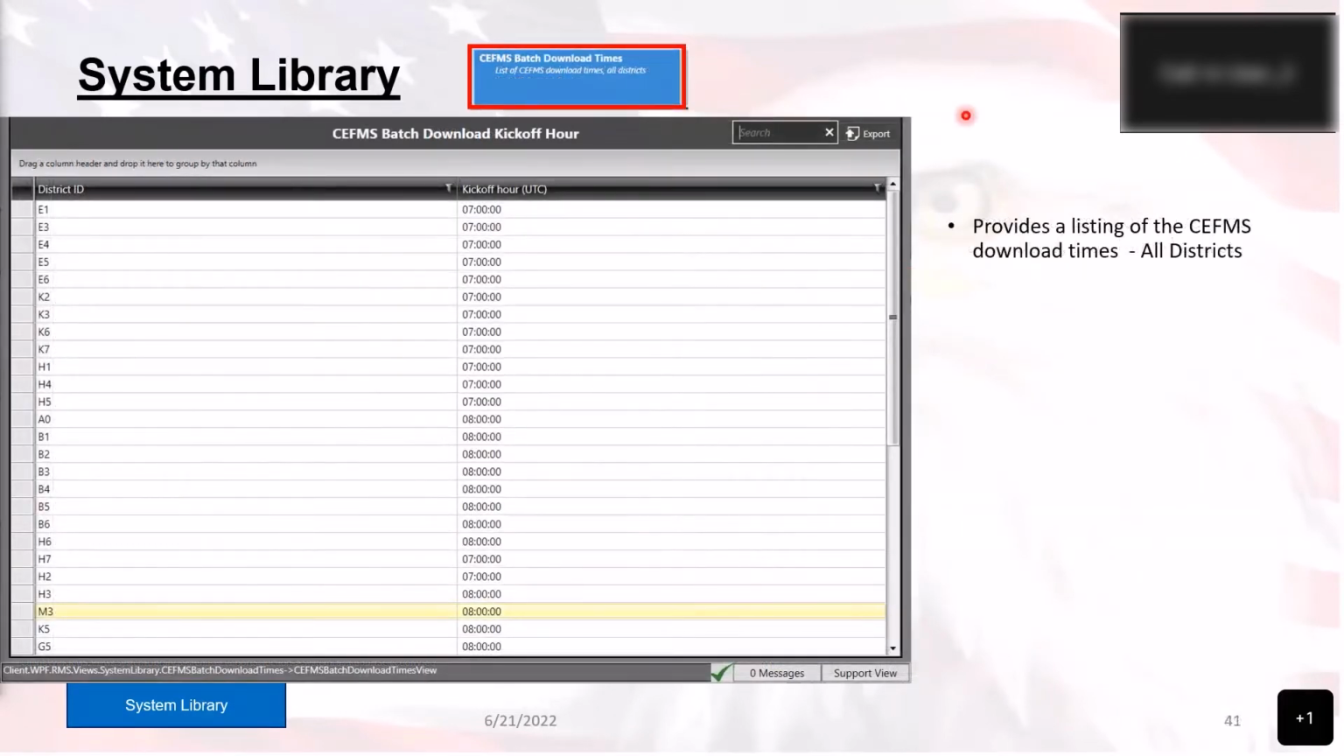And here is the CEFMS batch download times. This will show you when CEFMS actually imports for all of the districts. You just need to know what the EROC code is for the district that you're looking for, and then using the search box right here, type in whatever that EROC code happens to be.